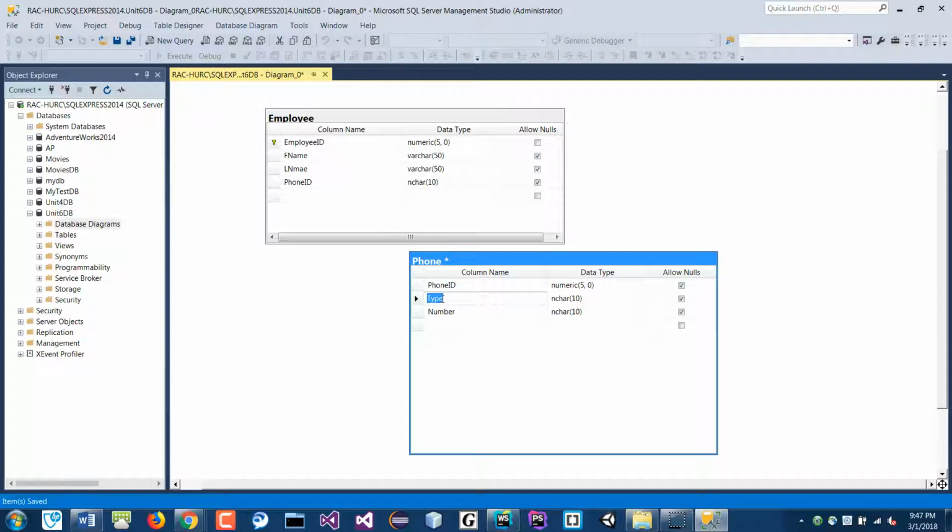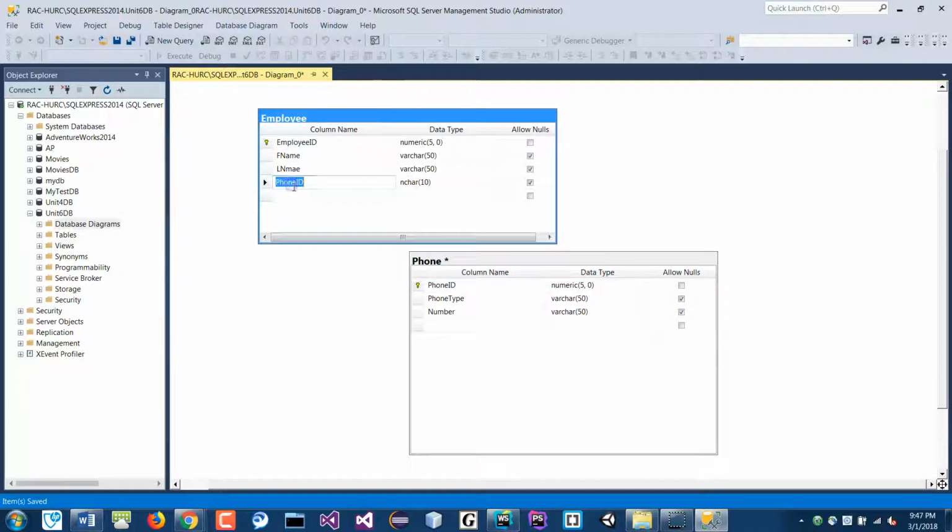This could be like phone type, and this could be varchar, and this is also varchar. And this is the primary key. Right click that, primary key. Okay. Now, this is the foreign key for this one here.